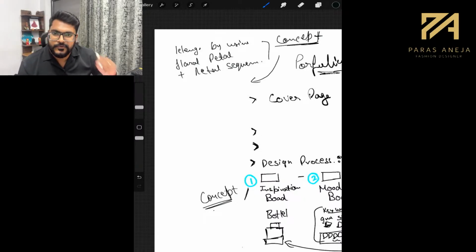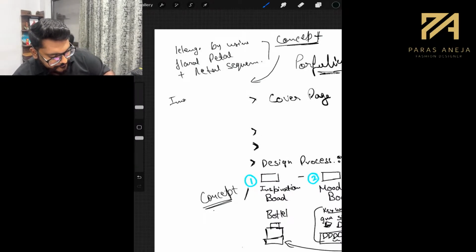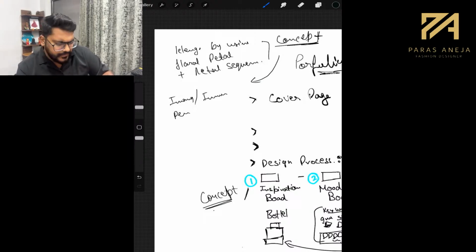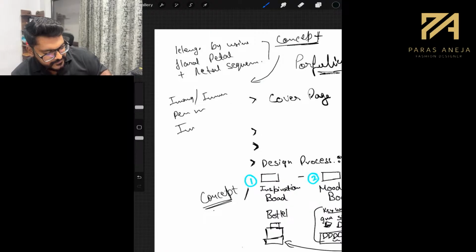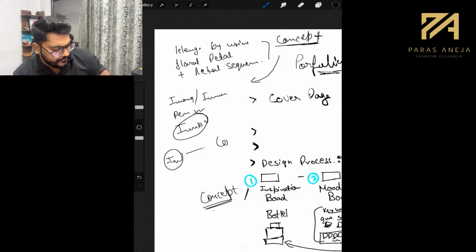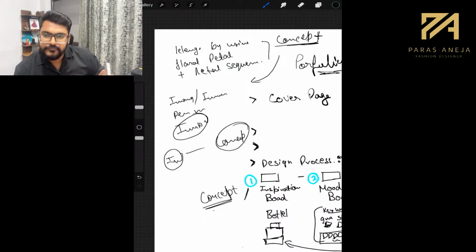From where did I get this concept? From where you got this concept? You must have seen some images. You must have imagined something. You must have found some relevant images, or you have seen something somewhere. From where this concept is coming, that is an inspiration. First comes inspiration, second comes concept. That is the basic technical language, what we talk about inspiration and concept.